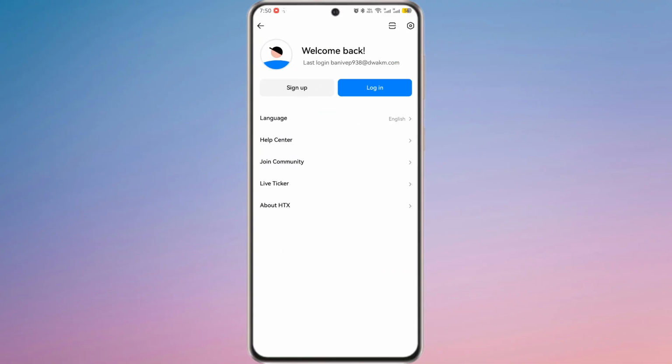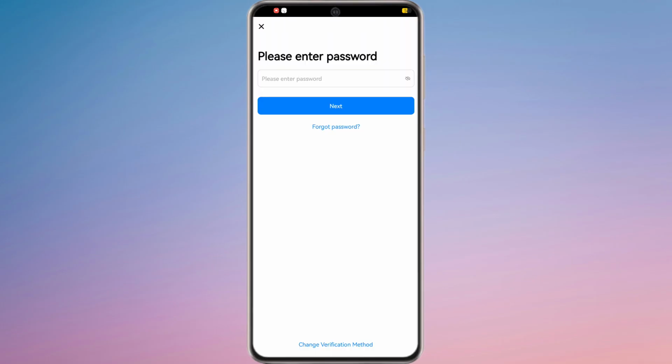Here you will see two options, sign up and login. Tap on login to proceed. On the login page, enter your email ID or phone number, then tap the next button. You will then be asked to enter your password.